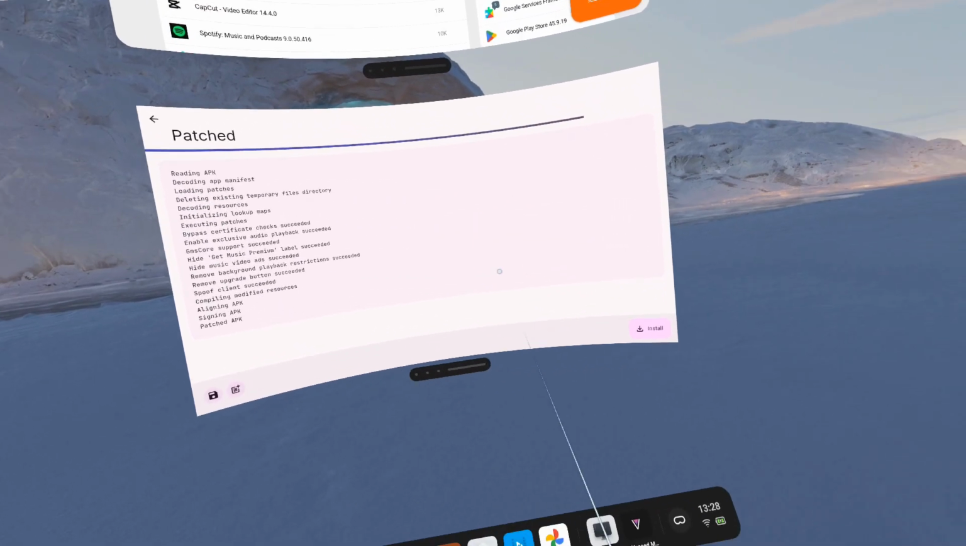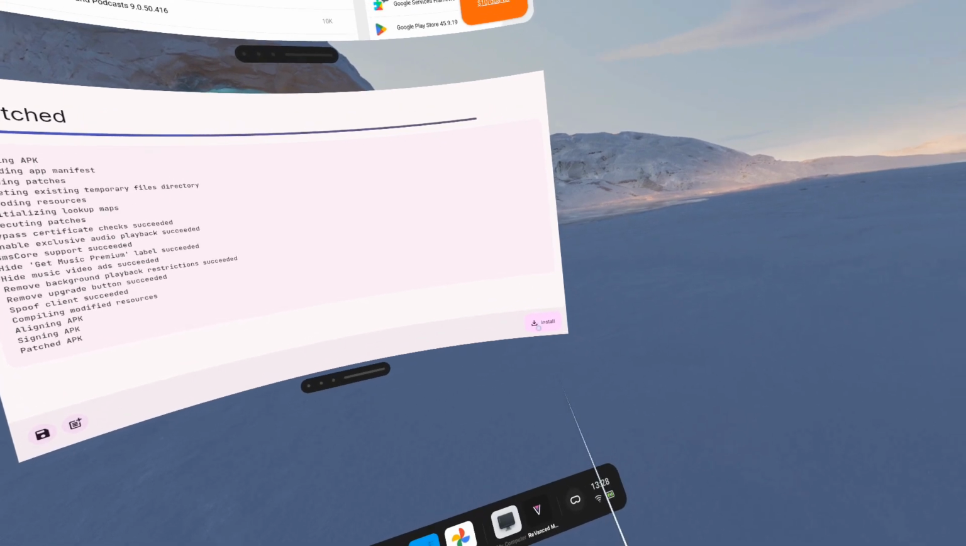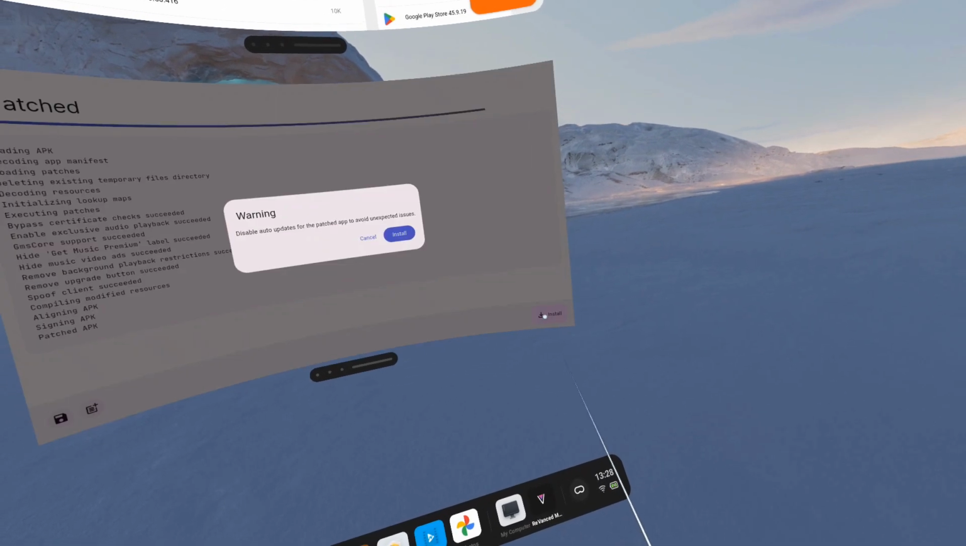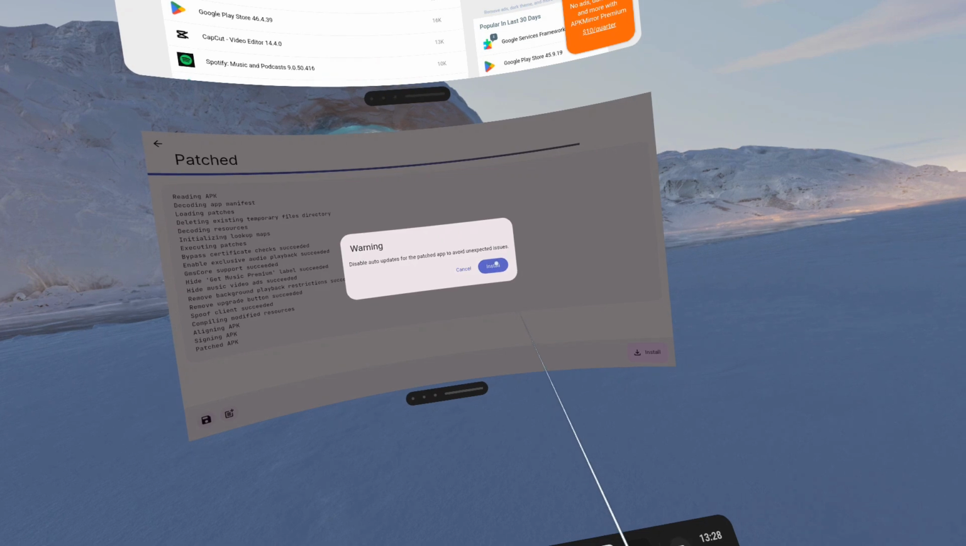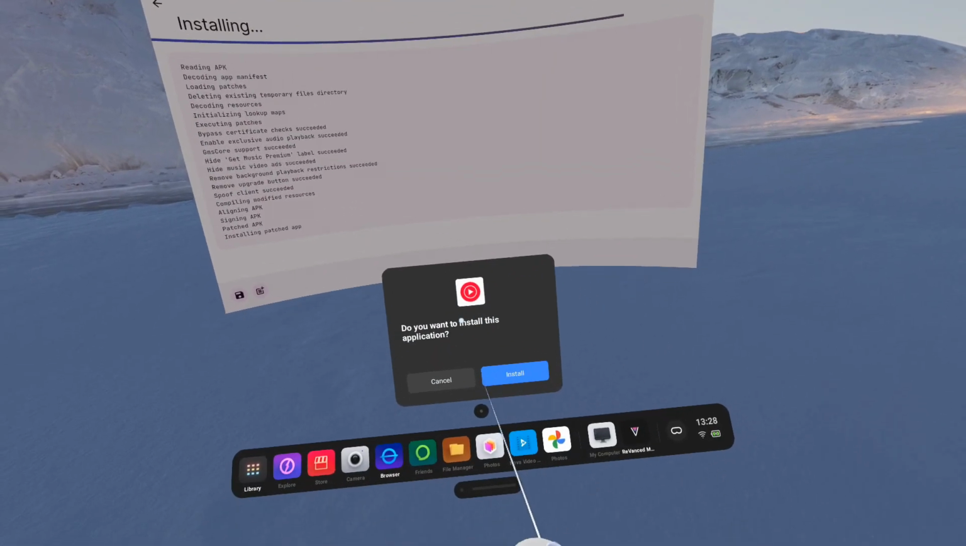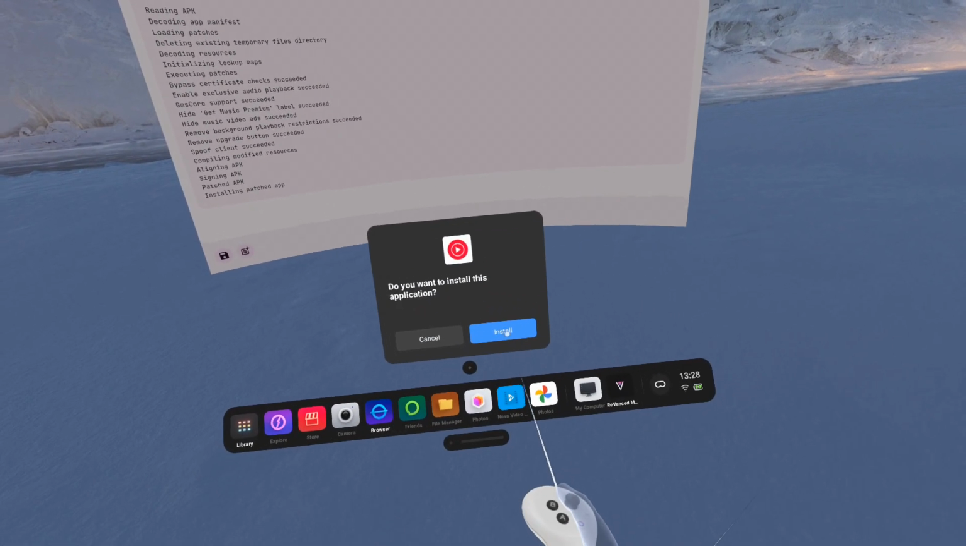Okay, now this is done. I now see a new icon in the bottom right hand corner. So it says install. I'm going to click this. Yes, click install again. And finally click install in the PICO prompt here.